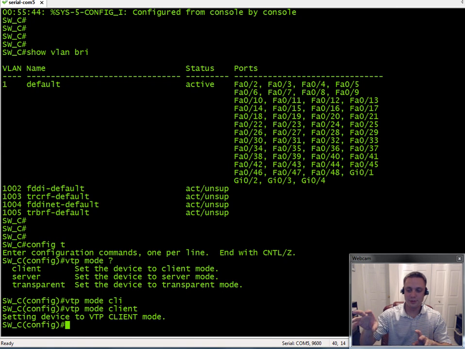Don't be lazy and move to a switch that's in client, change it to server, and then implement or create a new VLAN and then leave it. I mean, one centralized server and then a bunch of client switches. So that's the best practice for that.